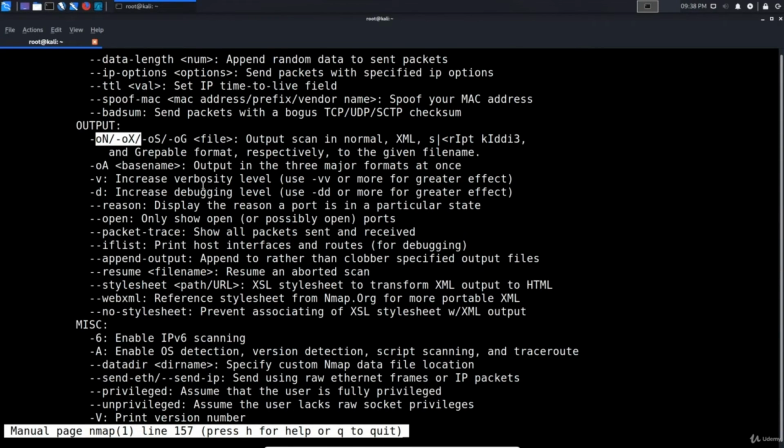And we have about 3 levels of verbosity, and they're all denoted by V, a single V, a double V, or a triple V. So we can actually do that right now.